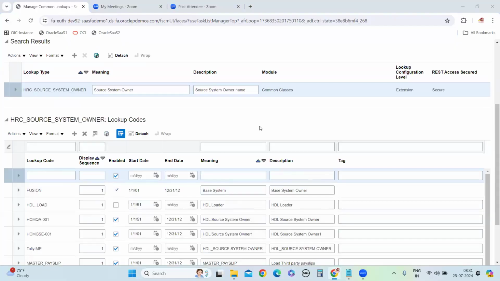Is this source system definition needed only for the HCM module? Yes, it is required only for HCM, not for FSCM.